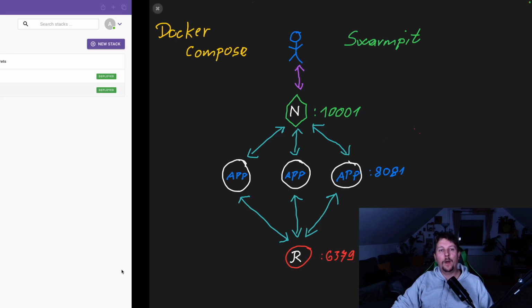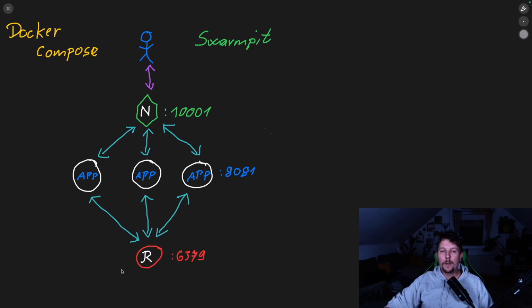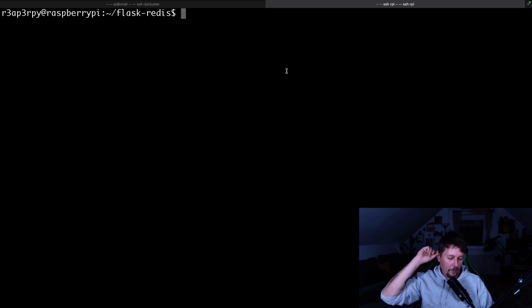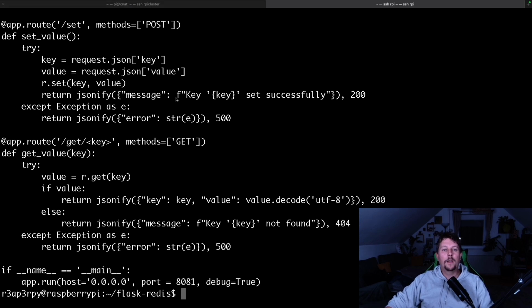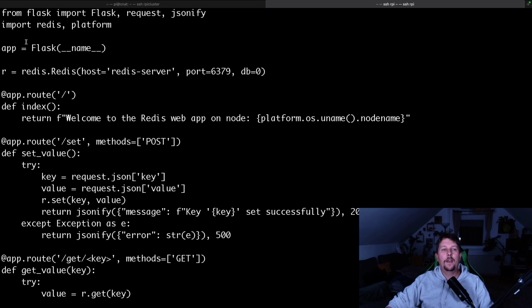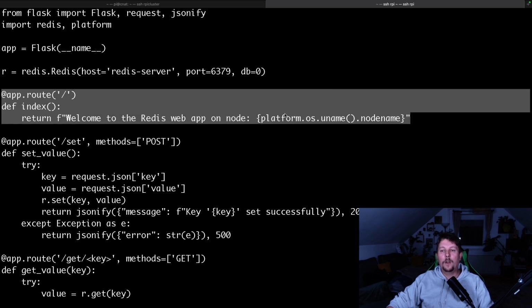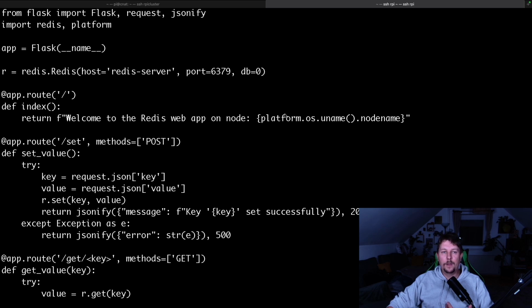So first, what we have to do is to jump into our Raspberry Pi. This is just going to be a walkthrough of the app.py code. Technically, this is how it looks like. We are using the Flask module, the Redis module, and the platform module. The platform module is needed because in the default context route, we want to return the node name on which the application or the front end is running. This is just to verify that the requests are load balanced in a round robin fashion.